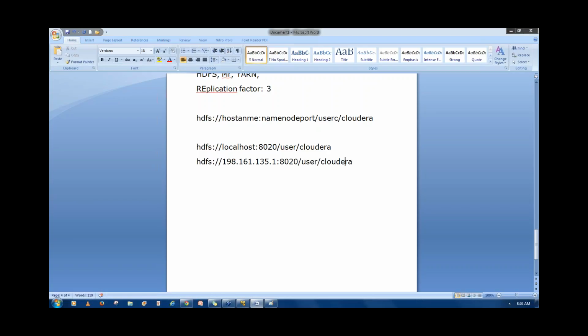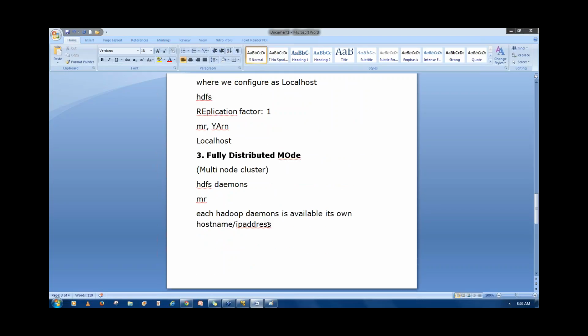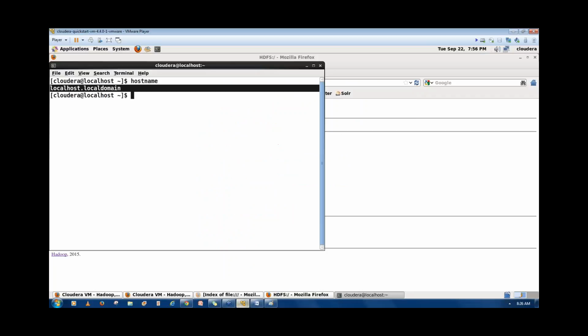So this will represent the files, right? Here we use localhost, and here we use the host name. That is the difference. And right now, we are working in a fully pseudo distributed mode. I have configured everything in one machine. Okay, is that clear? Yes, sir.